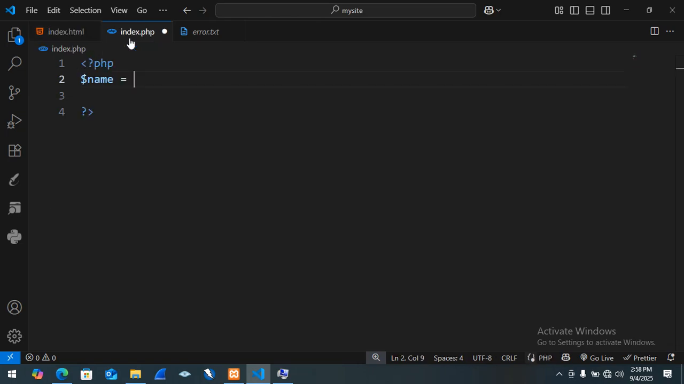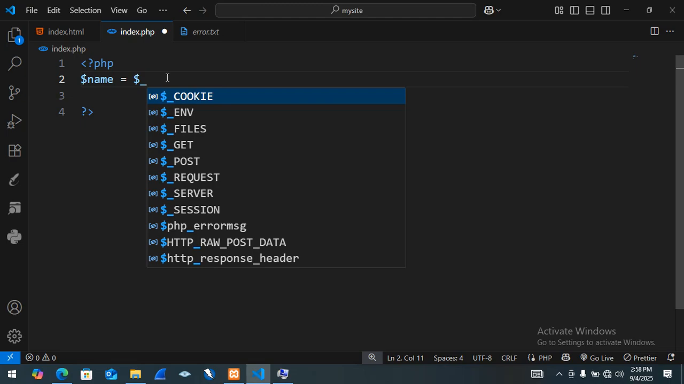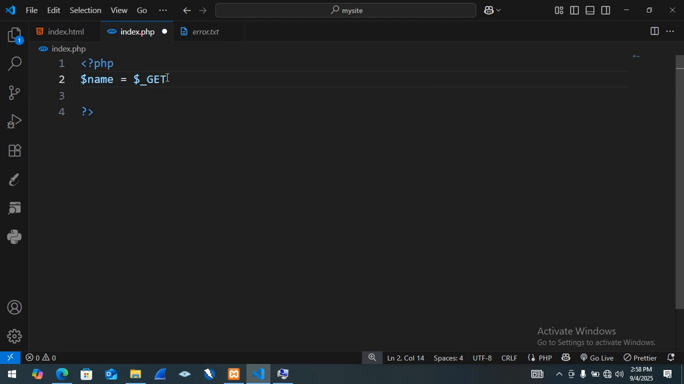Then we go back in the index.php. Then we use the $_GET. Okay, that $_GET, and inside here we need to provide a string of that name. So we paste it there, but it must be in the form of a string. Okay, so after doing that, let us end our line. Then let us echo out our name.